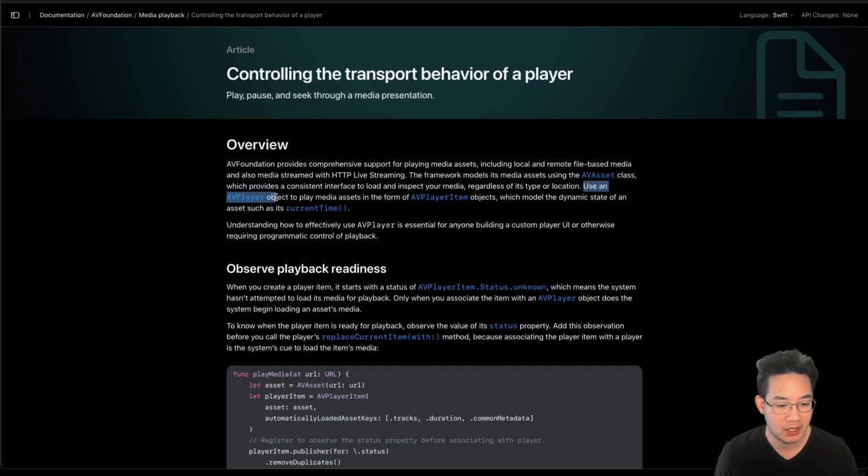Use an AVPlayer object to play media assets in the form of AVPlayerItem objects, which model the dynamic state of assets, such as its current time. Understanding how to effectively use AVPlayer is essential for anyone building a custom player UI or otherwise requiring programmatic control of playback.